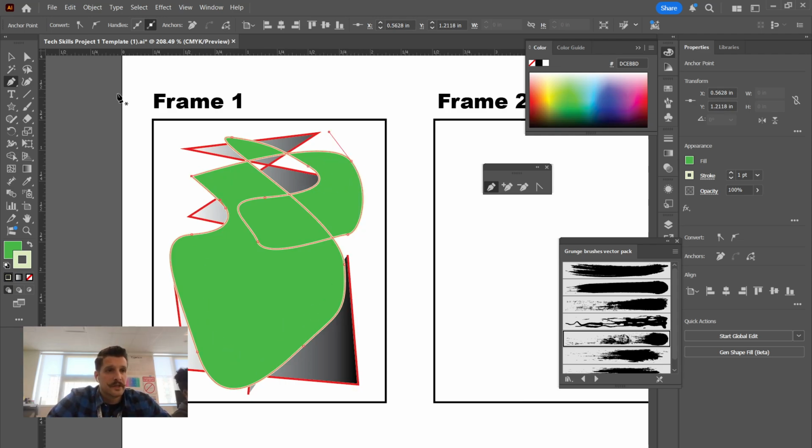And then if I want to adjust this, I can go back to the direct selection tool, click on these points, and then adjust it here. Or I could click on this curved line here, and I could grab the curved line and adjust it too. And that's basically how you use the pen tool.